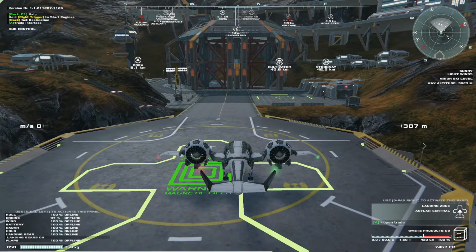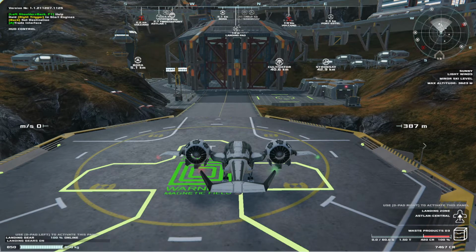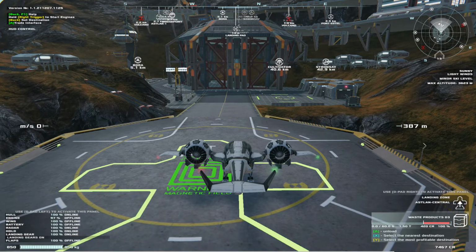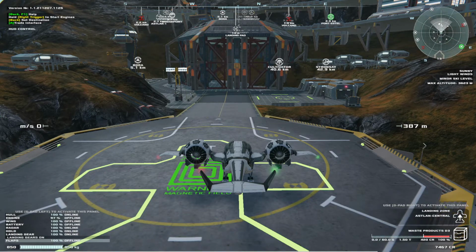Now, I didn't really cover it, but you want to line yourself up roughly in the right direction with your wheels roughly where that green circle that says magnetic field is. That can sense that you're there. So we have this new cargo. We're going to find, using the Y button, the most profitable destination. And it turns out that is this Port Astral.